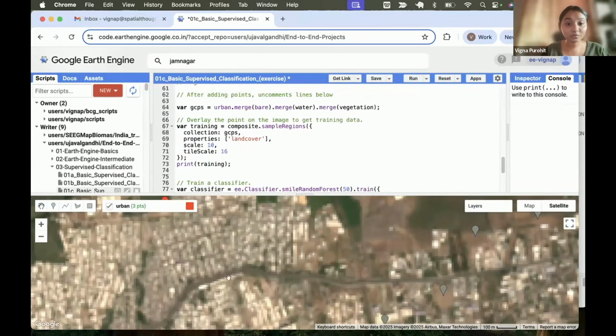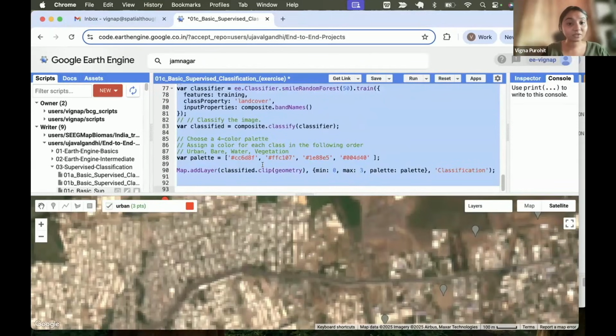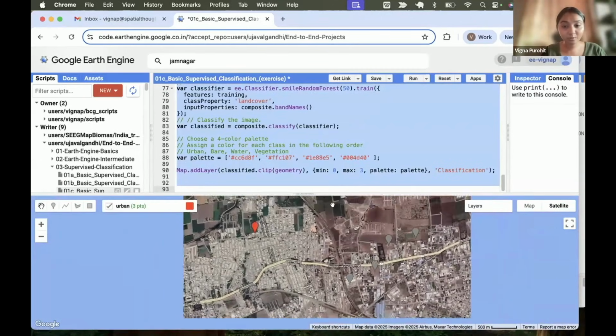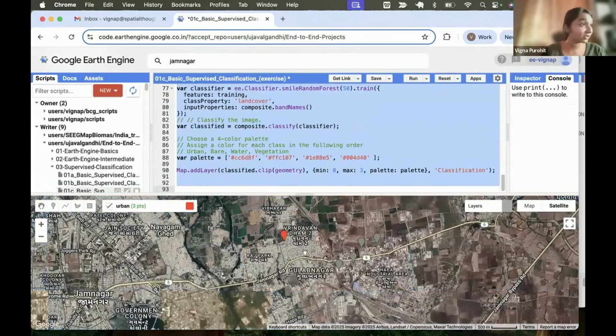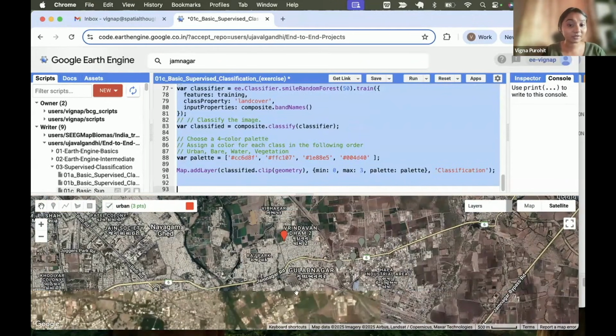So once you finish with all the sample collection, you can just uncomment these lines of code and then run, and you will see the classified image for your region. So try this, try and take well-distributed points. I was just demonstrating on a small region, but always take well-distributed points in your region.